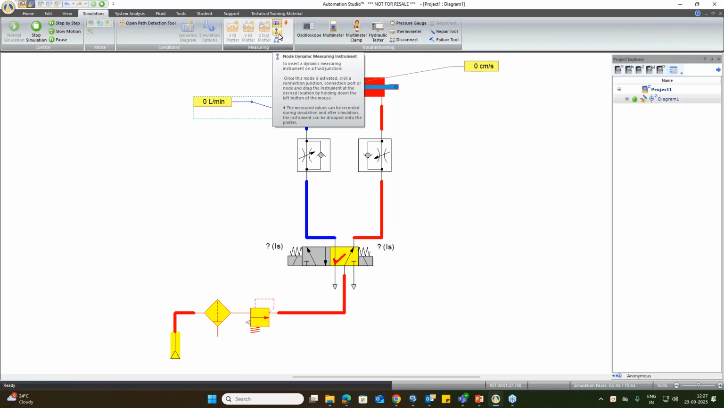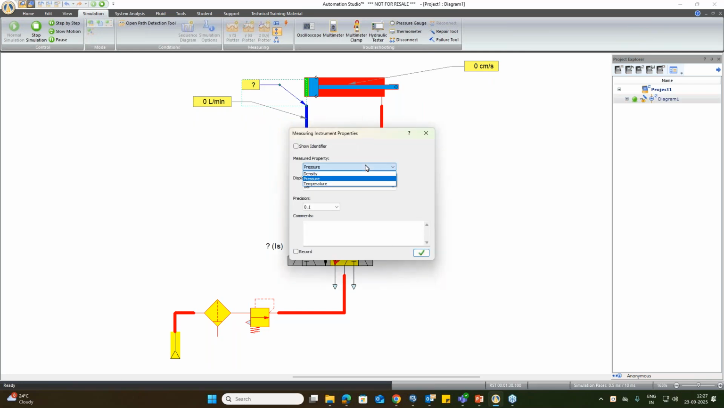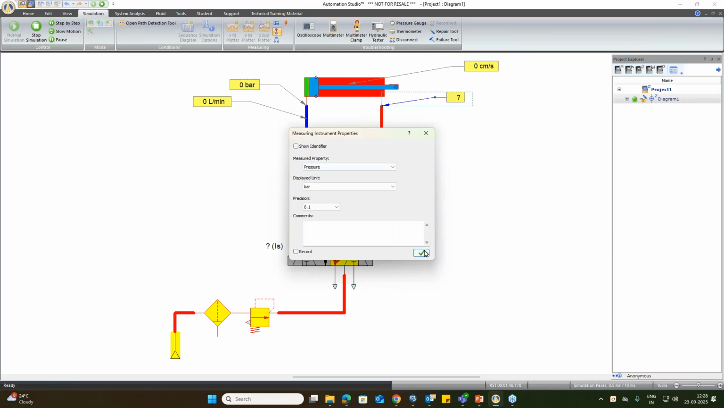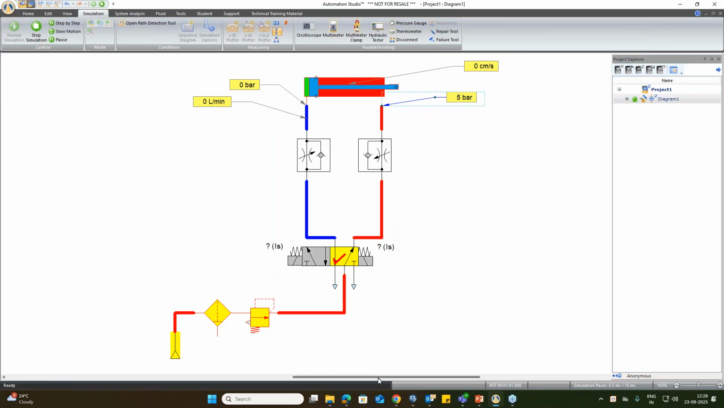Similarly, we have the node dynamic measuring instrument. If you want to measure any property at any node, for example, this node, I want to measure the input pressure at this particular node, but you can measure density and temperature also. If you want to measure the output pressure also, you can measure it.